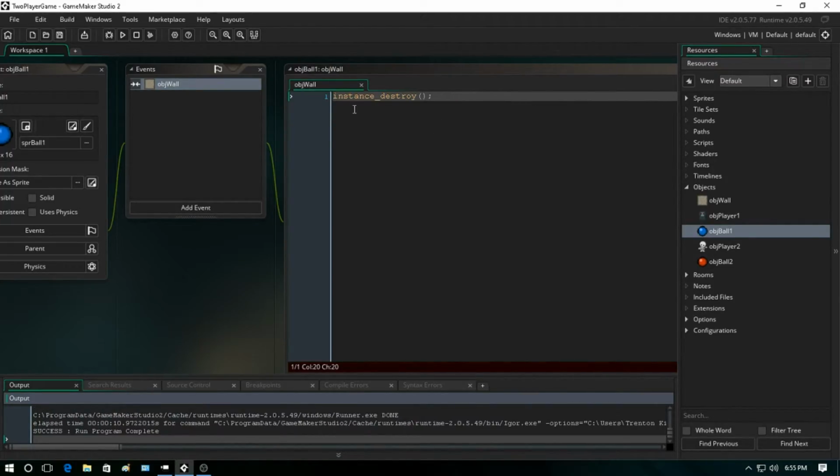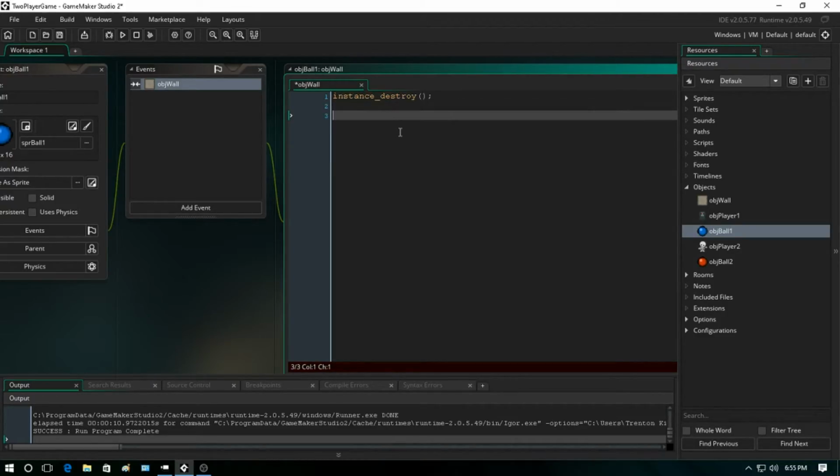Okay. Now, just for the sake of it, I'm going to show you how you could destroy the wall if you want. But how do we do that? How do we make it to where when the ball collides with the wall, it destroys the wall instead? Well, since our object is colliding with another object, that's how we can handle it in the code.